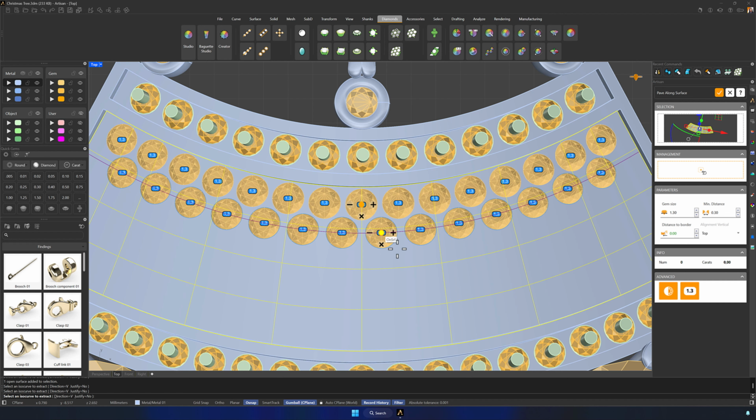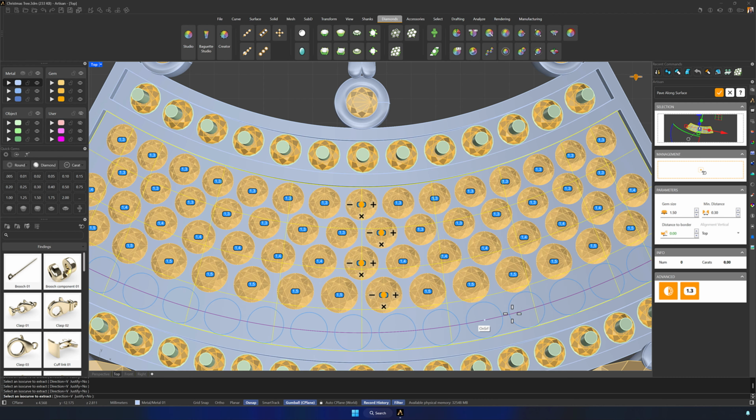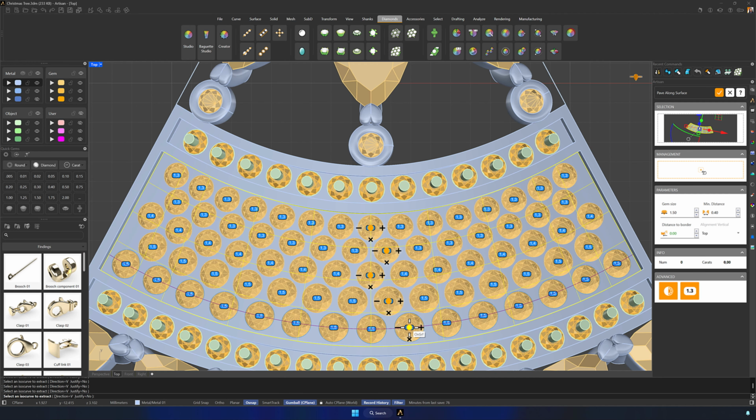For the next row, continue with a row of 1.40 millimeters, then a row of 1.50 millimeters. Set spacing to 0.40 and place the last row. You can always adjust inter-row distances with the orange gumballs in the command. When you're happy, accept.